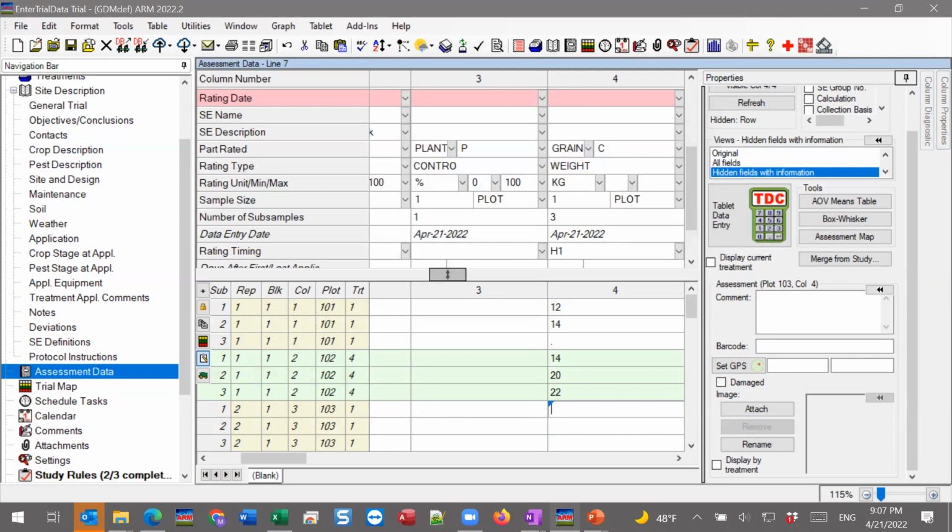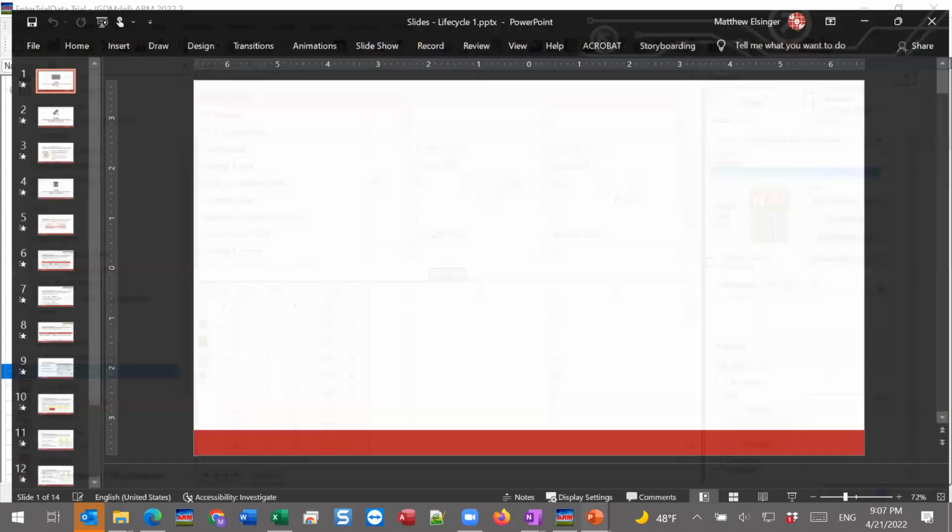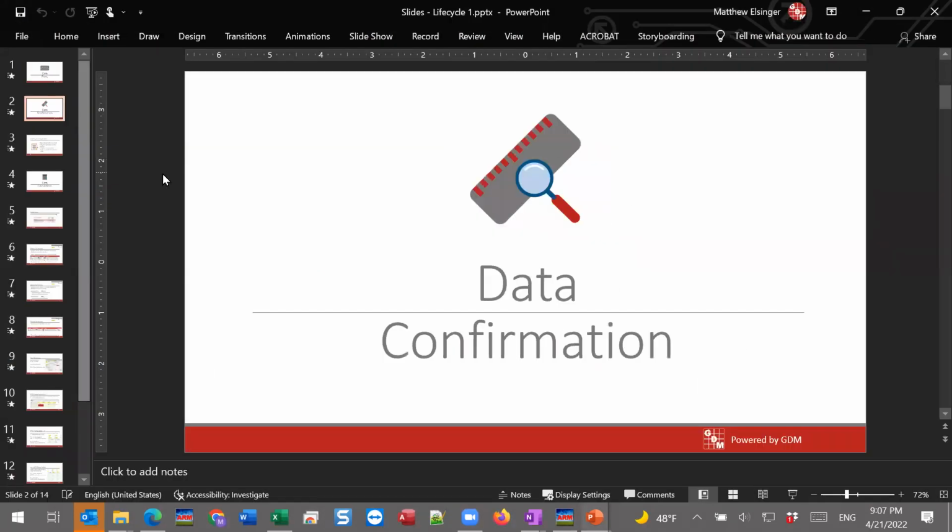All right, so that about wraps up section number 1 of today's session on data entry. Let me find my PowerPoint again, and we will move over to our next section, which would be data confirmation.